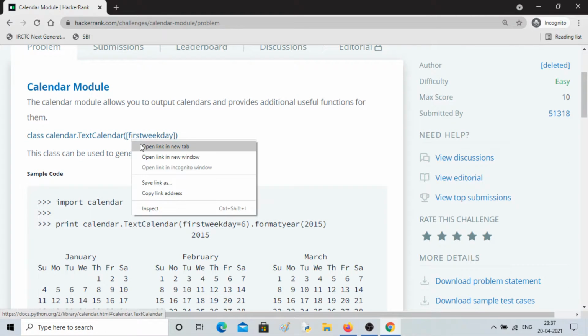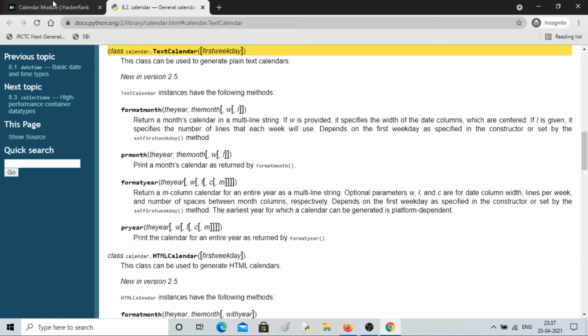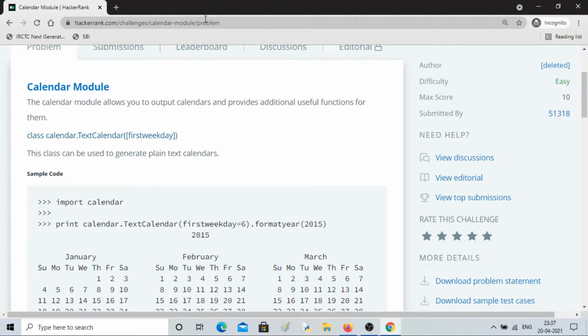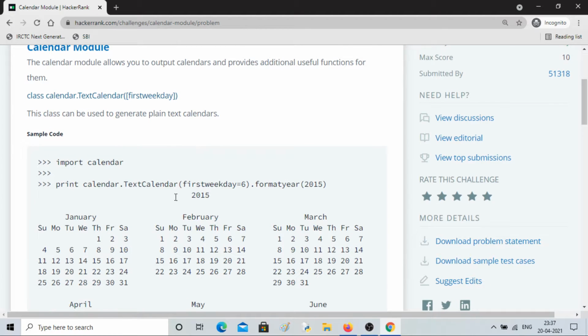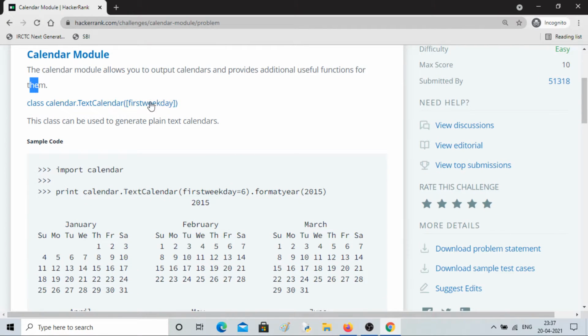So this is a class, calendar.TextCalendar, which we have seen before here, so you can read more about this. The sample code here tells something. First I'll read this. The calendar module allows you to output calendars and provides additional useful information for them. So you can do different things with calendars, but basically you'll play around with calendar. Now this class is used to generate plain text calendars.